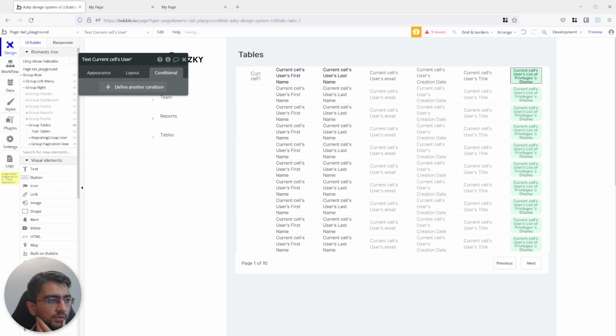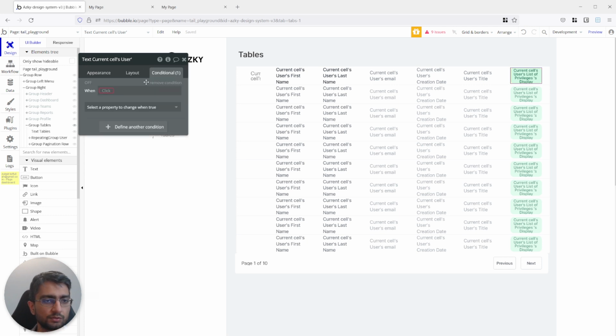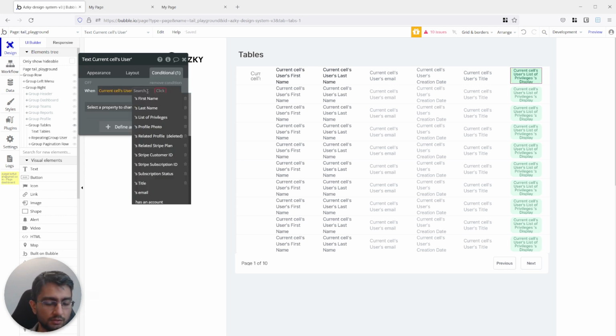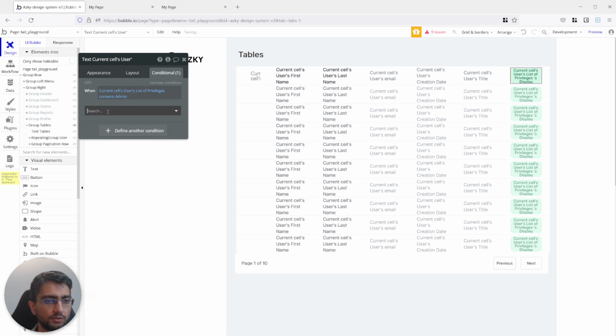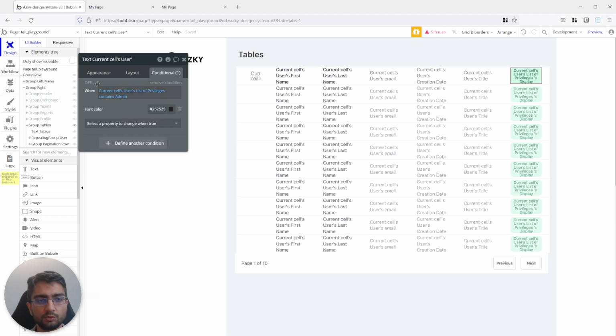Why is this not coming through? It's not coming through. Okay, let's go the old-fashioned way. List of privileges contains admin, and we change the font color. So pro tip when working with conditionals that change styling is that you can use this slight on off button to view it in the editor here.